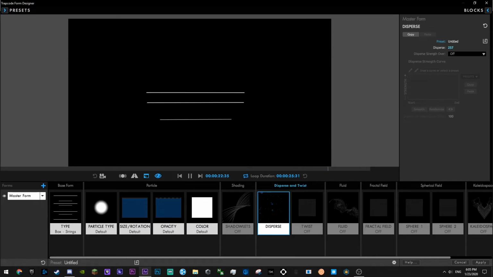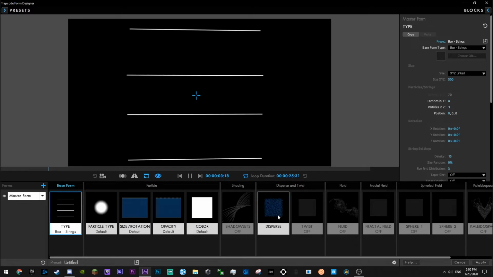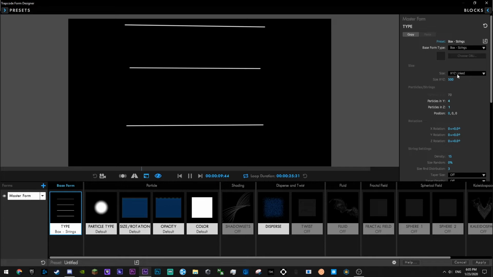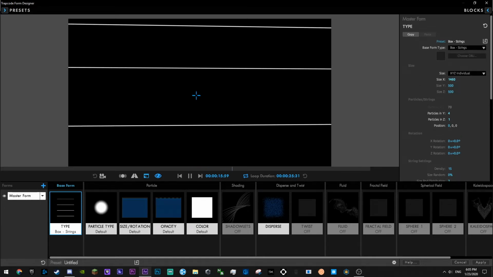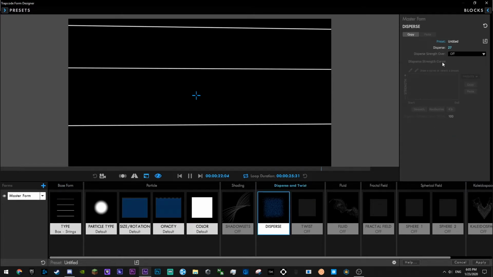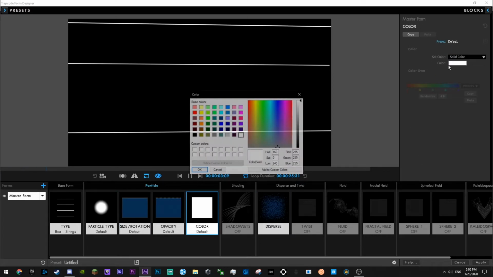Disperse it so they're kind of spread out. I'm actually going to switch this back to 1 and then just disperse these just a little bit. Now we want to XYZ individual, change their X quite a bit and increase the Y a bit, more disperse. And now color, let's make it our nice blue.